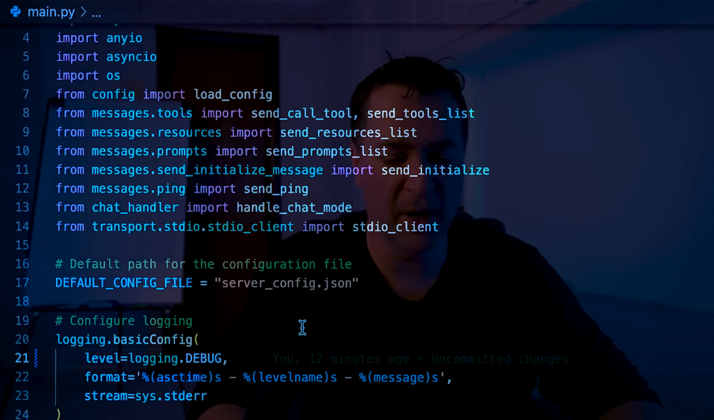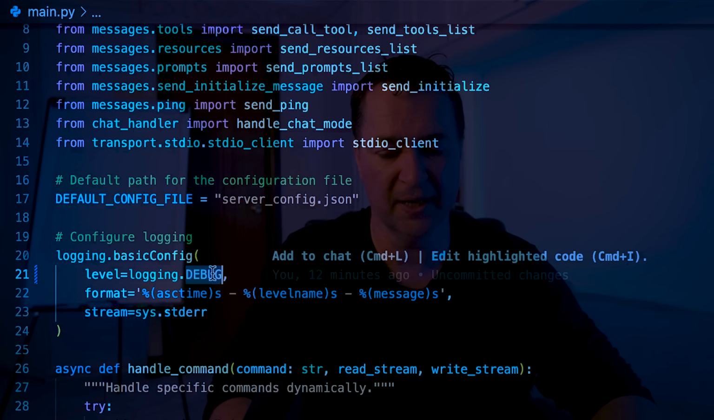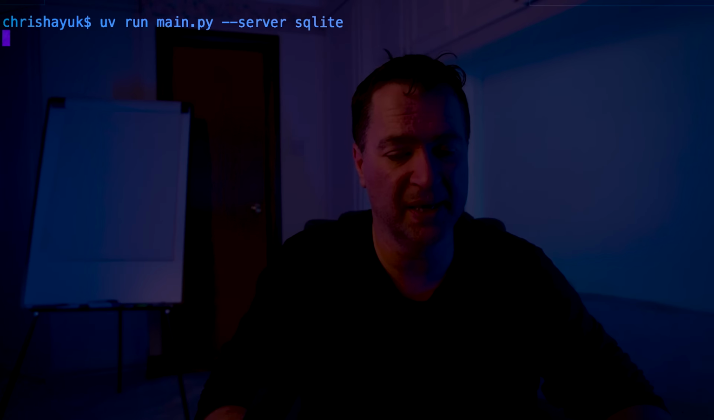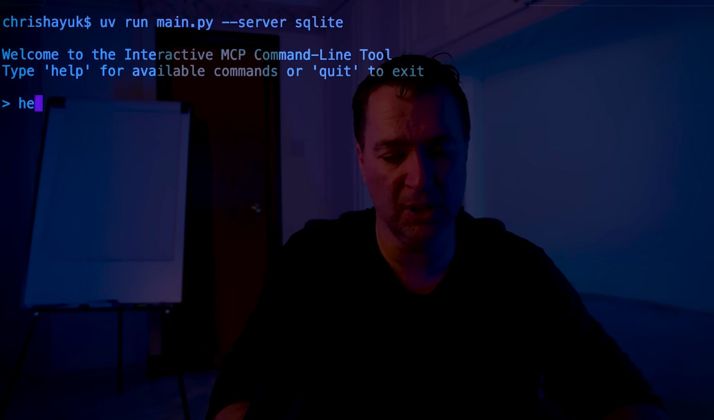Now, if I come back into the CLI for a second, I'm just going to set my logging back to critical because we don't want to look at the debug. And I'm going to rerun my main.py, so back into my CLI. We'll click help again there.